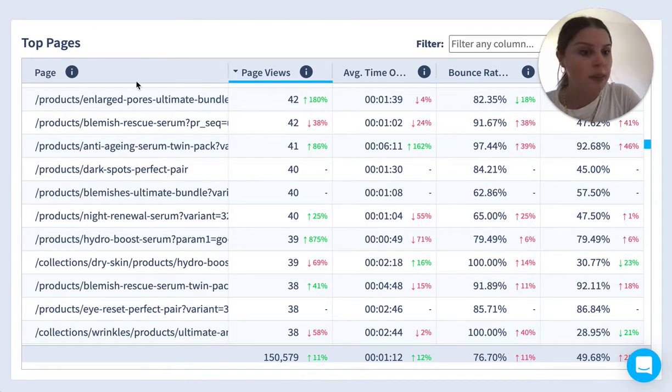Finally, in top pages, you'll be able to easily identify which pages of your website perform best with web traffic metrics. This makes it easier to understand what content, layout, products resonate with your customers that draw the most attention, keep visitors engaged, and encourage them to further explore your site.